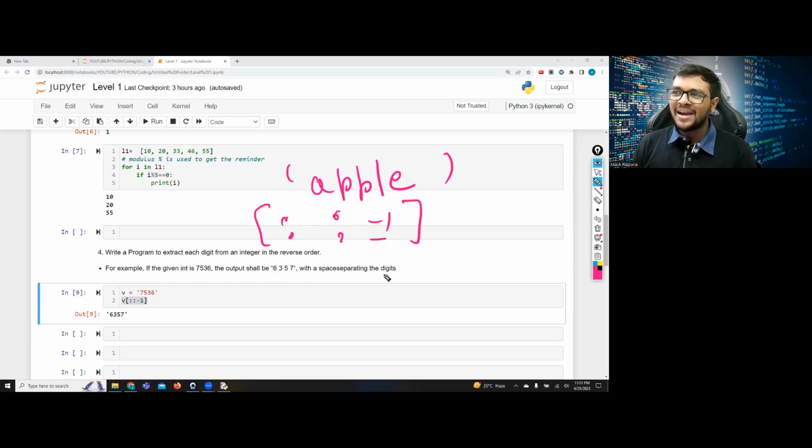So understand this: -1 means that normally your indexing goes like this, but when you use -1, you go in this direction. Imagine that you have a car and the direction of that car is reversed. So it would start from E instead of A.